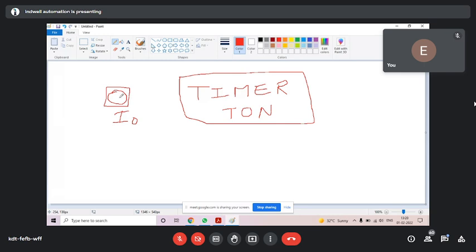Requirement is, when we press push button I0, timer on delay should run for 15 minutes. It should run for 15 minutes. There is no output, there is nothing. Just one push button and one timer for 15 minutes. Okay, there is a problem.